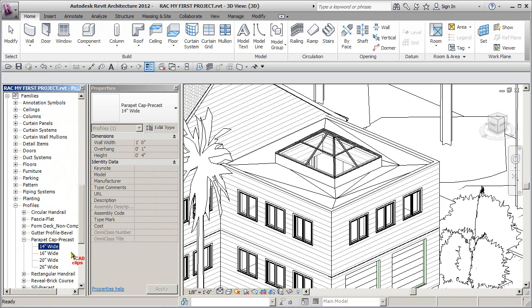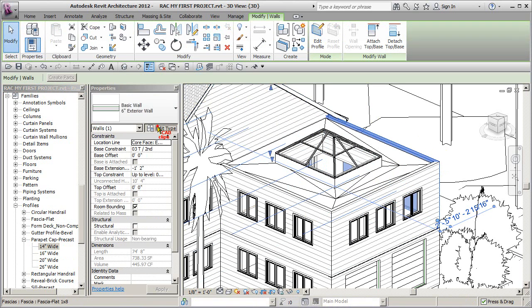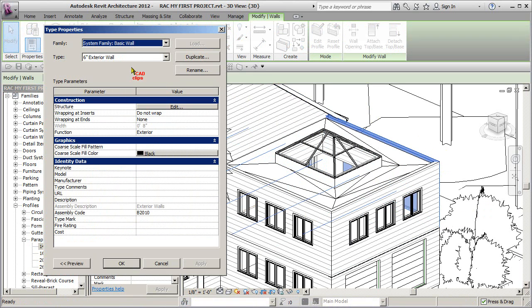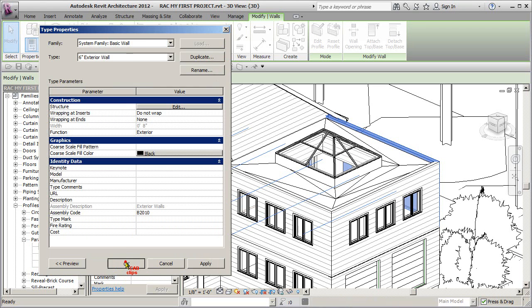What do we have in here? 14-inch wide. I wish it would give you a preview. Parapet cap precast 14-inch, and our wall I believe is a total of 8 inches thick. Let's just pick on this wall and go into edit type. It says it's a 6-inch exterior wall, but if you look at it, it's 5.5, 1/2, and 2. It's actually 8 inches total in thickness.